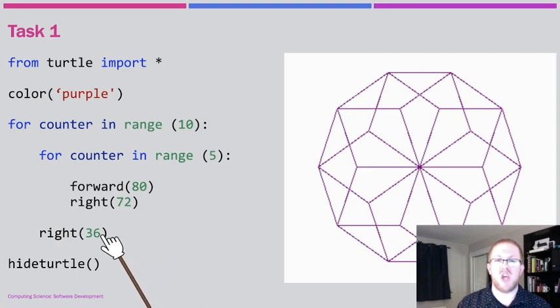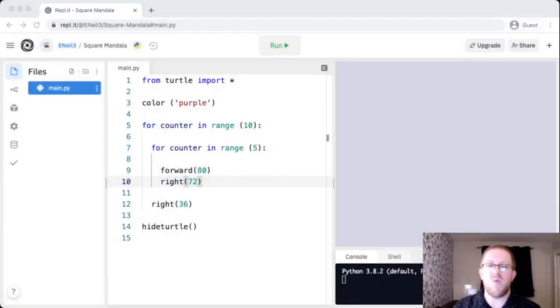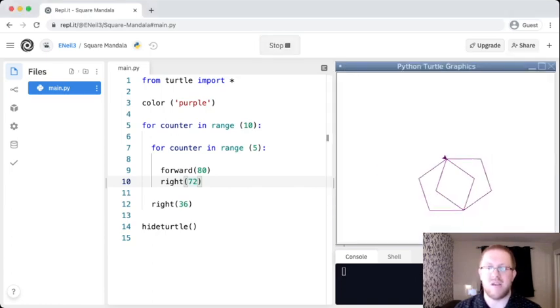Between each of the shapes, we turn 36 degrees. The reason we turn 36 degrees is because 360 divided by 10 is 36. Let's have a wee look at how this mandala looks on REPL. Here we are on REPL, the code is on the left hand side. Let's click run and see that mandala take place before our eyes.